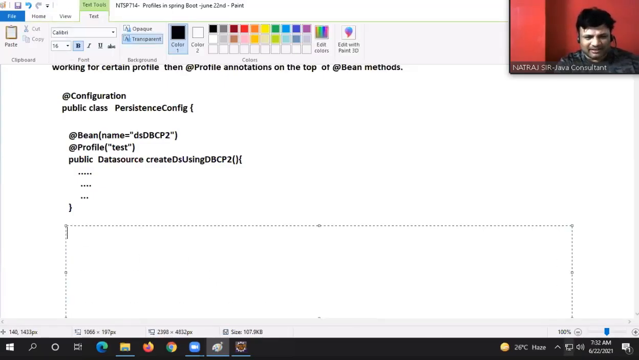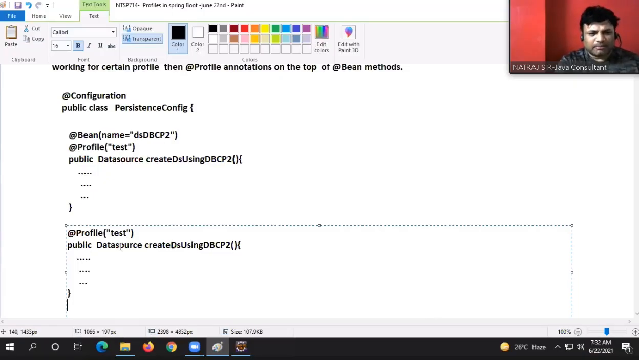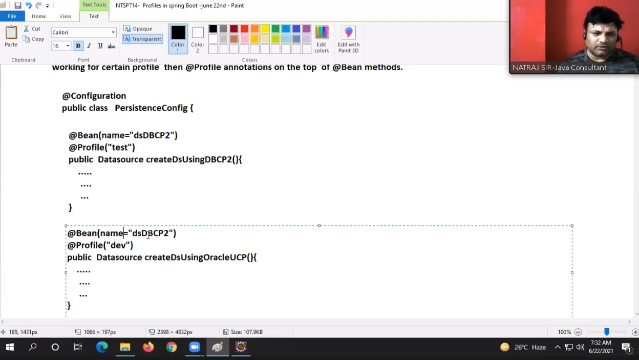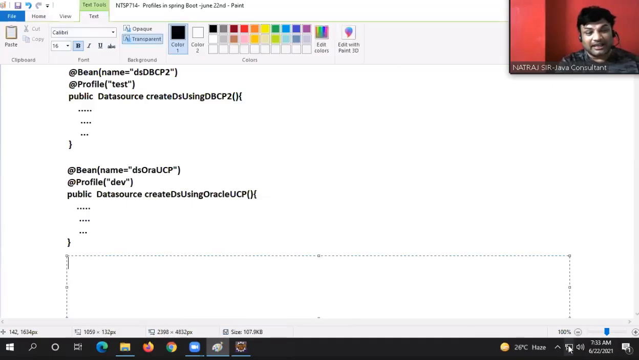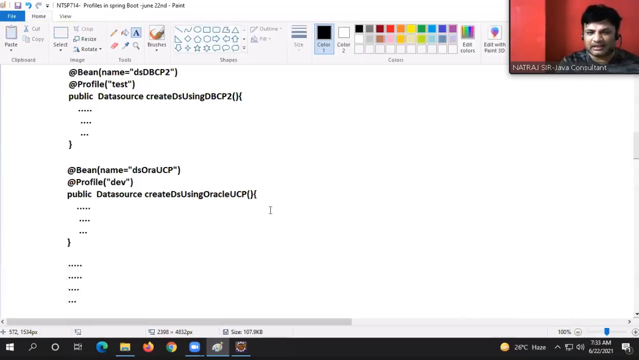Like this. Here, public DataSource, create a data source using Oracle UCP, or any name you can give. I want to use this only in the dev environment, let us assume. DS Oracle UCP. Like this, you can write a @Bean method. I'm giving clarity, boss. Clarity, nothing else.